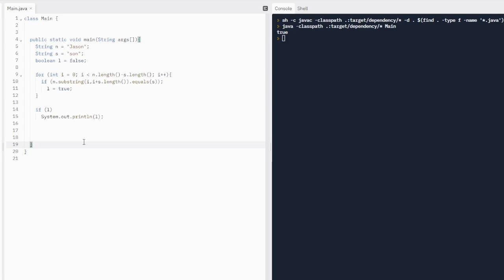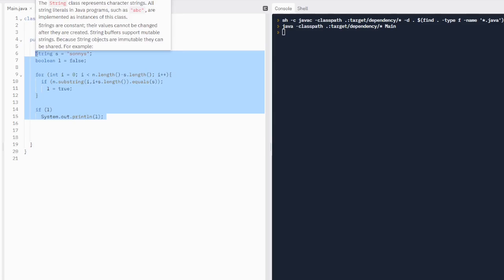So yeah, and if we had a substring, let's say Sunnies, is it going to print out true? I sure hope not, because Sunnies is longer than Jason. So yeah, it's not going to find it, so it's not going to print it out. All right, so we just located a substring in a larger string. I mean, Sunnies was larger, but it didn't find it, so that is why.